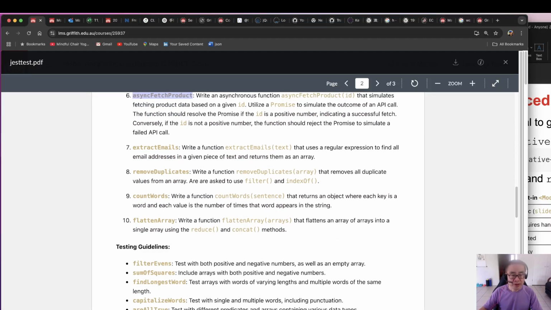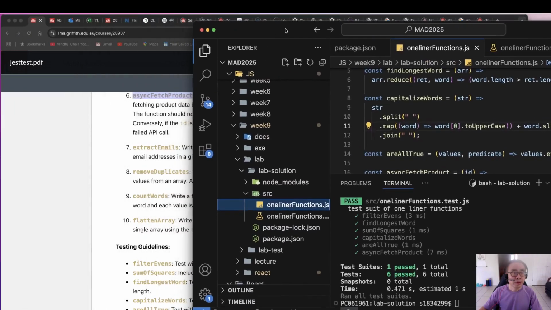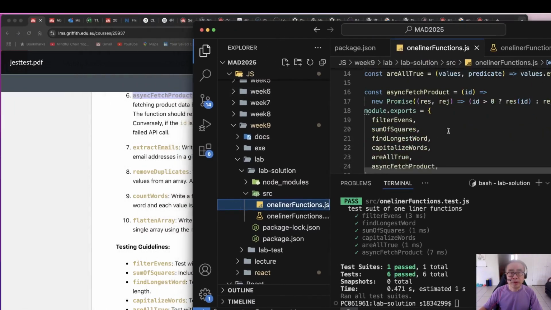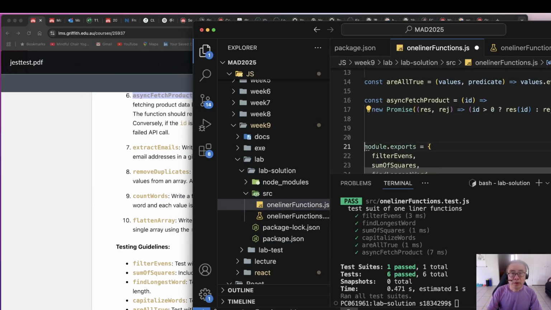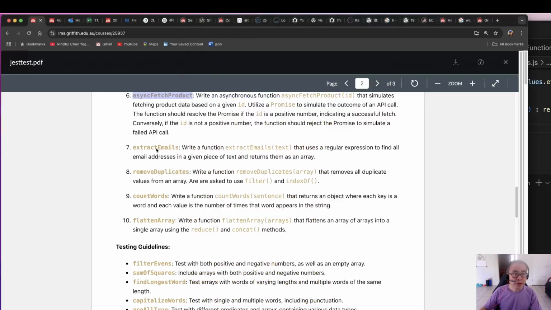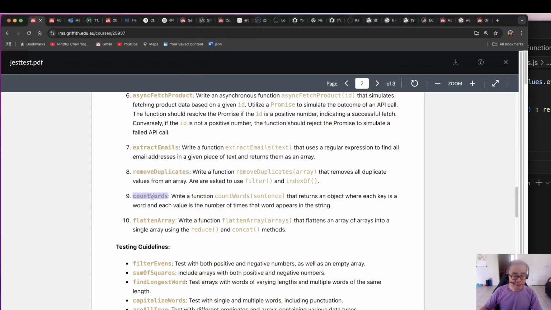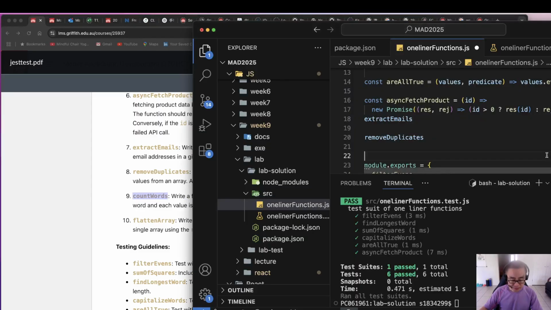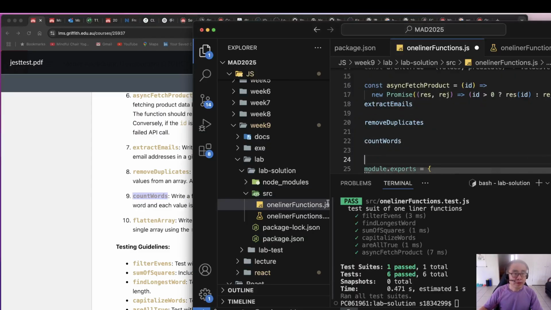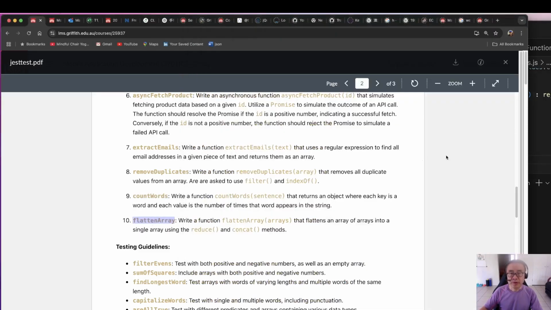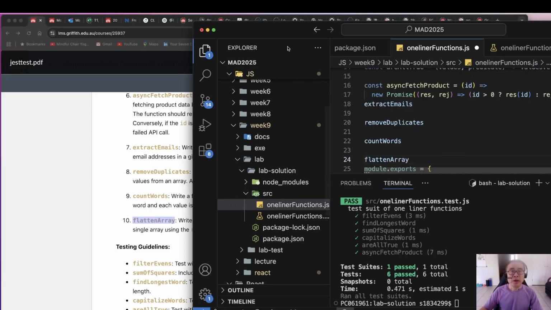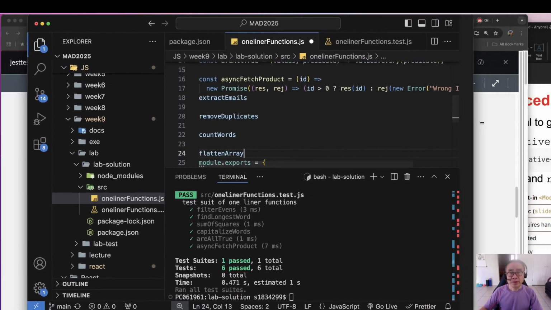The extract email, remove duplicate, count word, flatten array, right? 4 of them. Okay, we have 4 more to go.